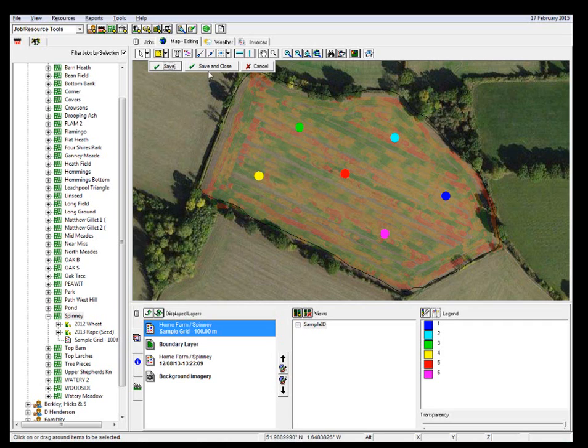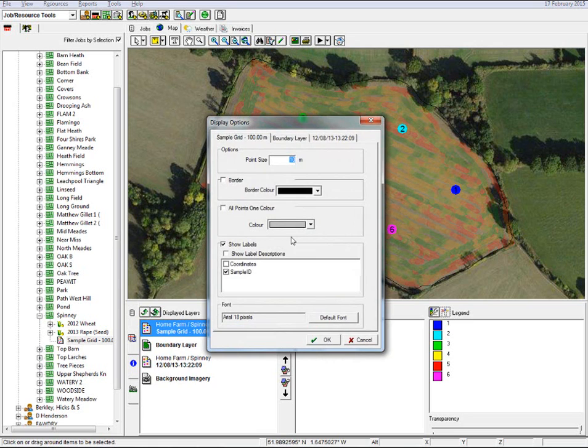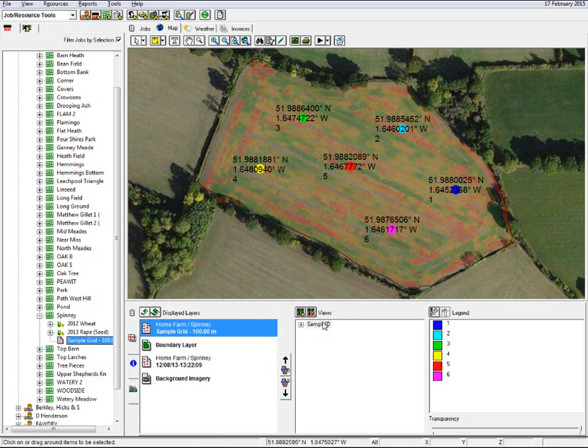So I'm going to save this, and then using the select tool, I'm going to left mouse click and drag my cursor over all of the points so they all change colour. I'm going to right mouse click on one and then select 1, 2, 3, 4, 5, 6. And this is how we would generally export them out to a mobile device as well. If we want to add the latitude and longitude points and the coordinates, we would just tick coordinates and then click OK, and it will show them there.